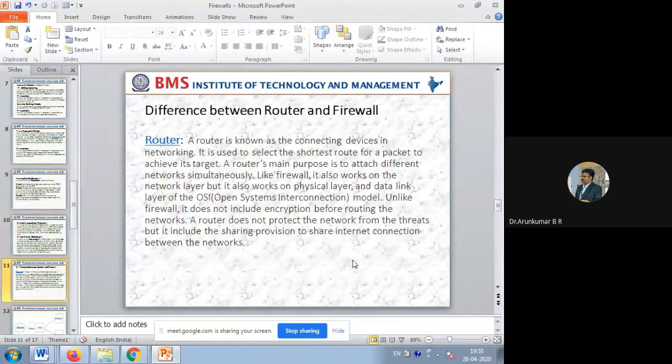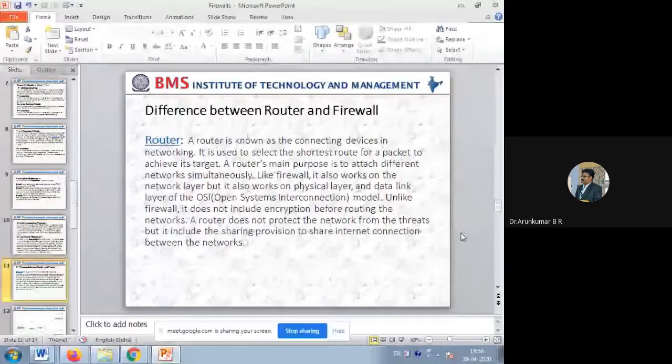Okay, now the difference between a router and a firewall. Obviously, router and firewall are different, right? A router is a connecting device in the network. It connects. A firewall is not about the connection. It is about filtering.